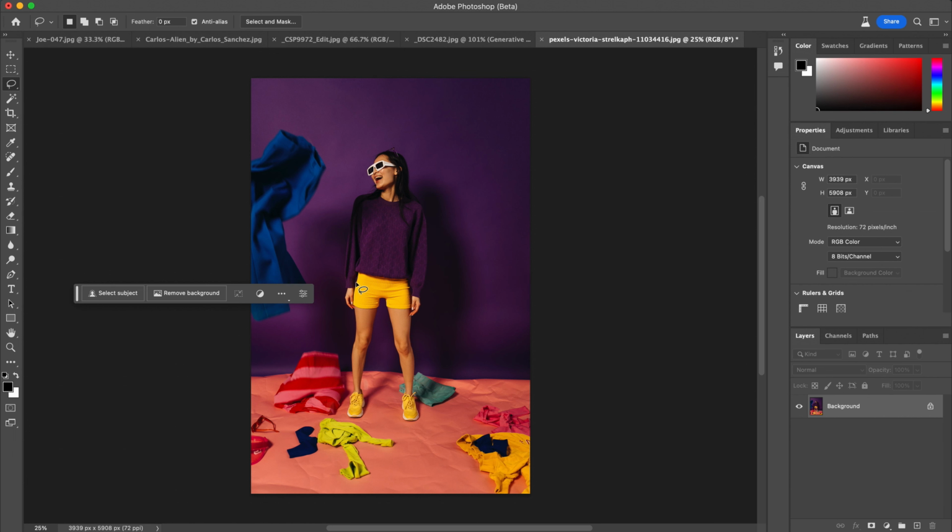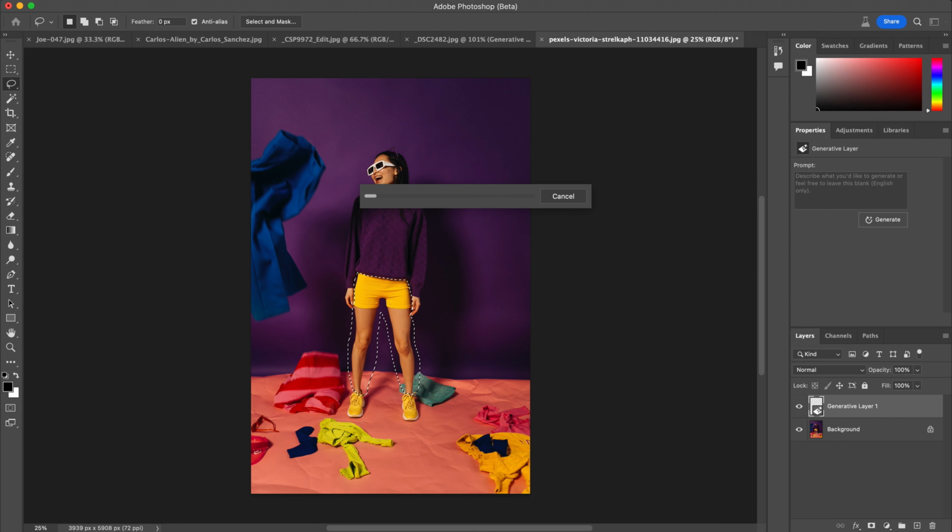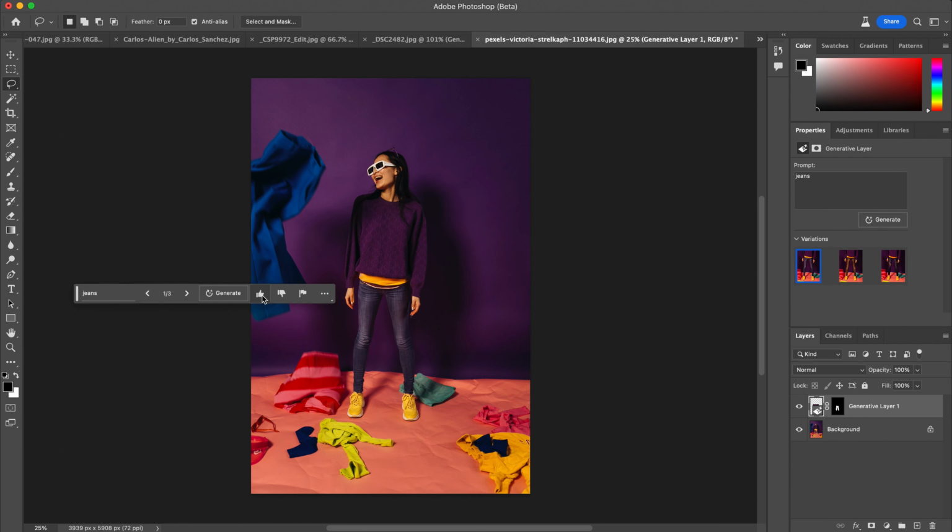This is really cool. So let me just draw with my lasso tool. And again, I'm not being perfect with it. But what if I just drew around her legs there? What if we go to generative fill? And what if we just changed what she was wearing? What if we just said jeans? And there you go. Now she's wearing jeans.